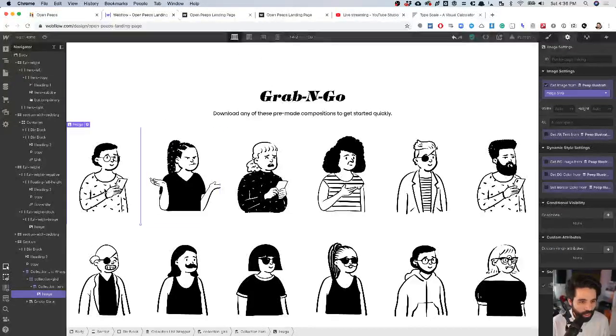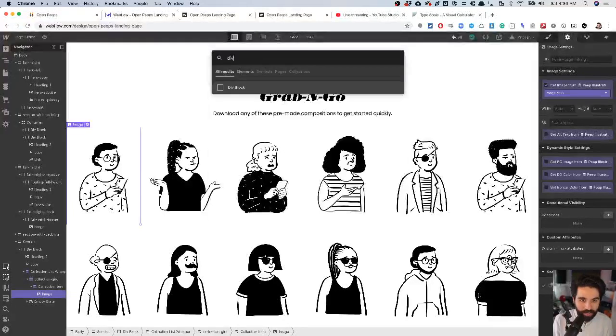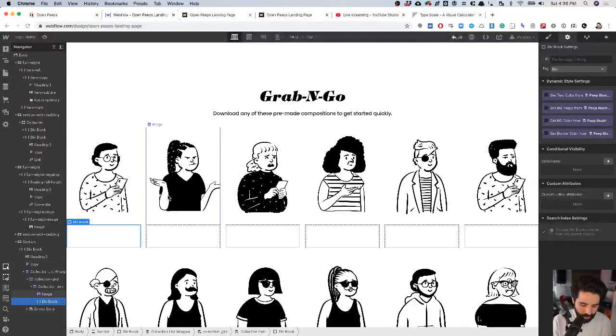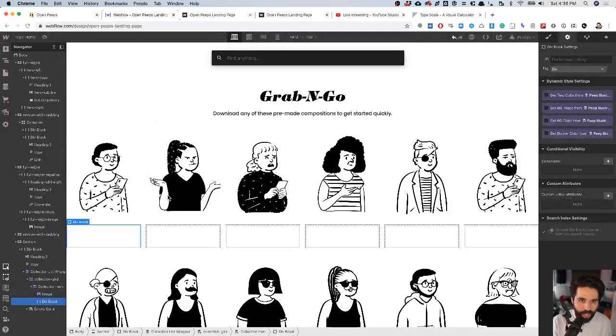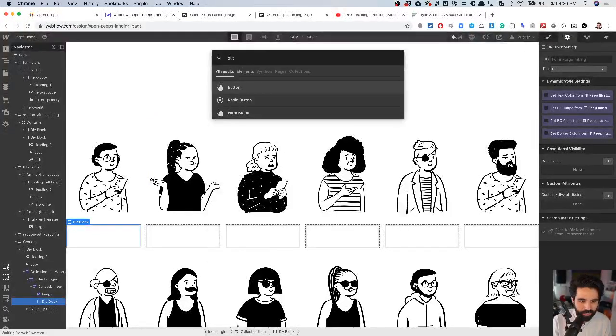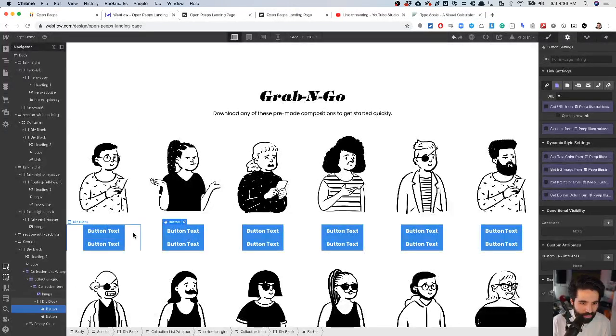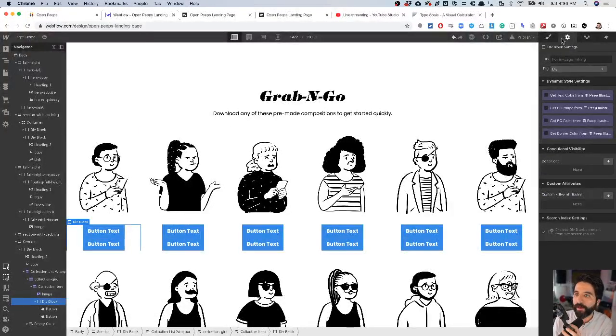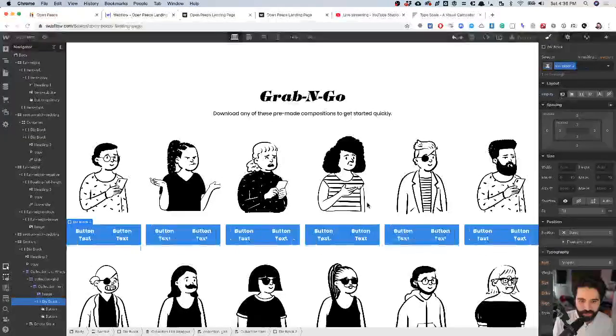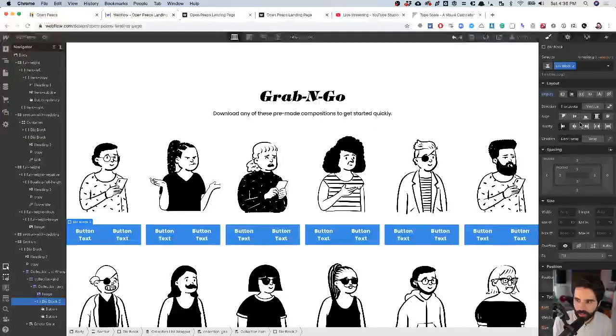Okay, so last but not least, let's add a couple of buttons. I'm going to add a div block, and this div block is going to have two little buttons, a little button here, and then copy, paste. So now it has two buttons, and this div block is going to be flexbox. That way, both buttons are next to each other.